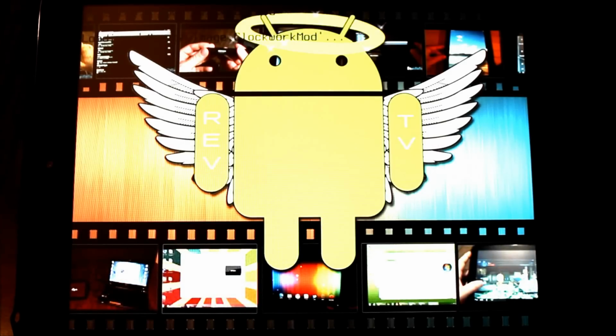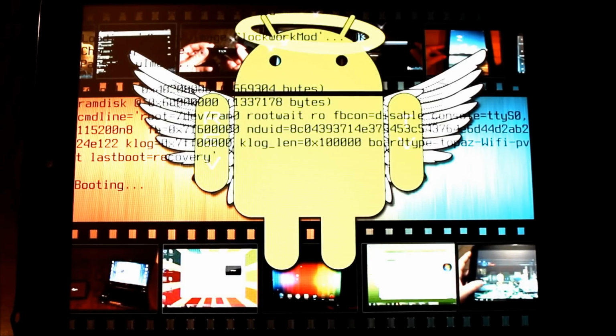The purpose of Goo Manager plus TWRP is all about automation. We're going to see TWRP here in just a moment. You can see it installing like it would install any other package. It's fantastic.